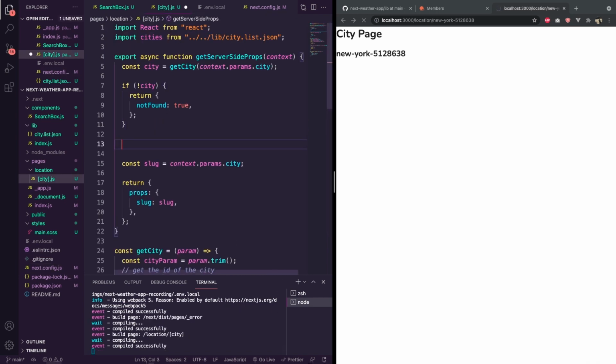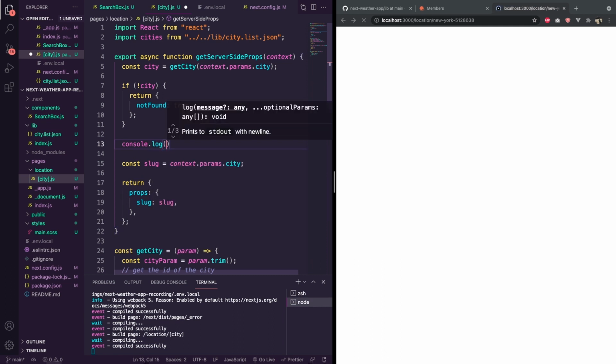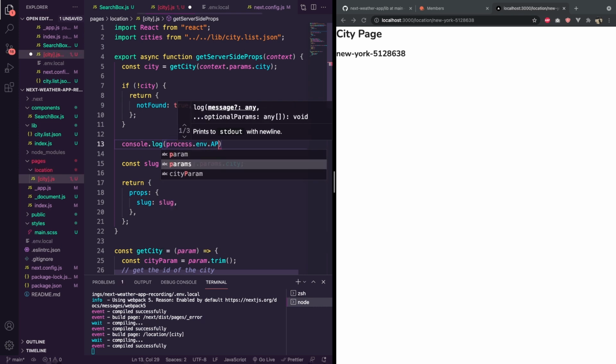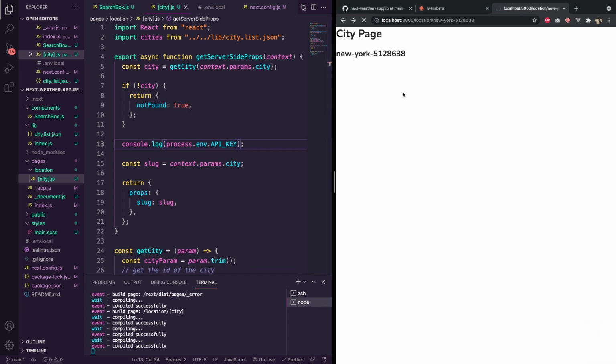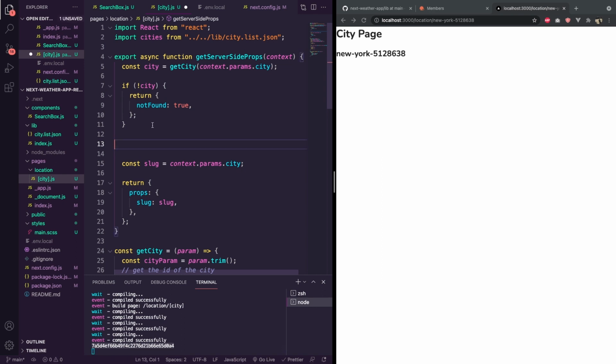So what I can now do is a console.log of process.env.API_KEY, just to double check that our API key is being pulled in. Let's refresh the page there. And there you can see, once I refresh the web browser, that our API key is being pulled in, which is brilliant.